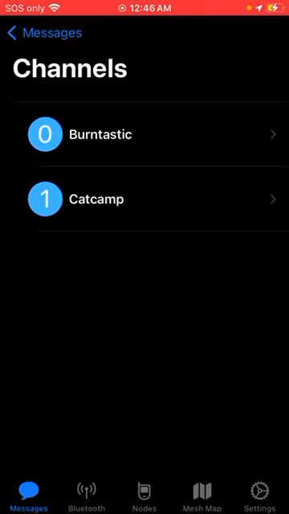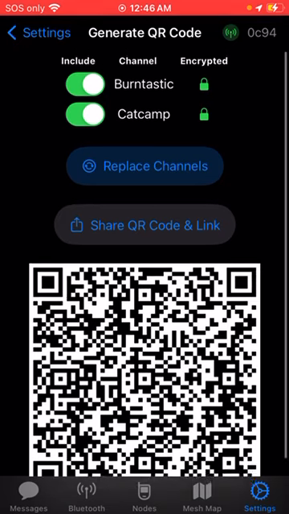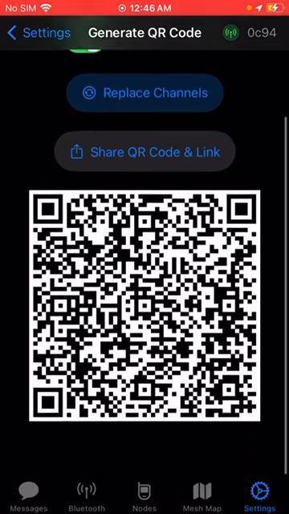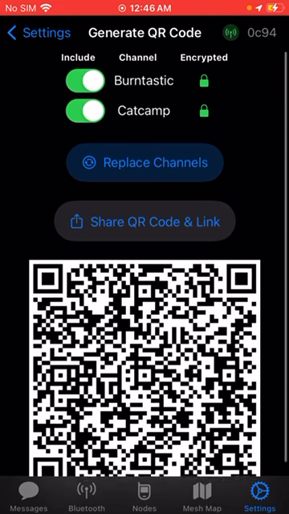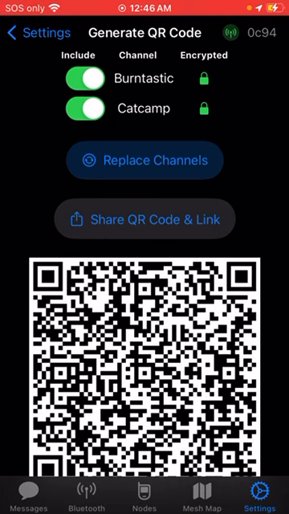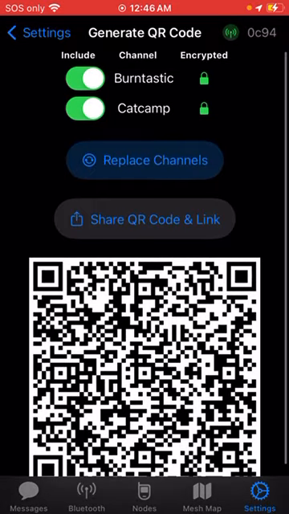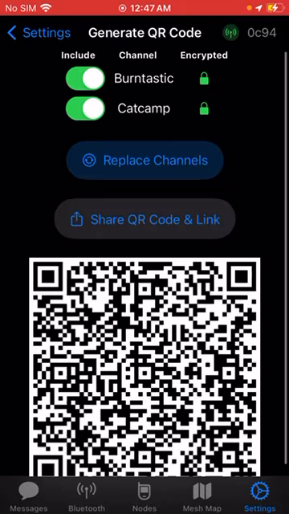So you can go back to settings, and you can click Share QR Code, and you can select Cat Camp or both Burntastic and Cat Camp. I would recommend if you only have these two channels to just share both of them, because they're already going to have the first one, and depending on if it's Android or iPhone, it might be a bit confusing, and if you just share Cat Camp with them, it might remove that first channel for them.